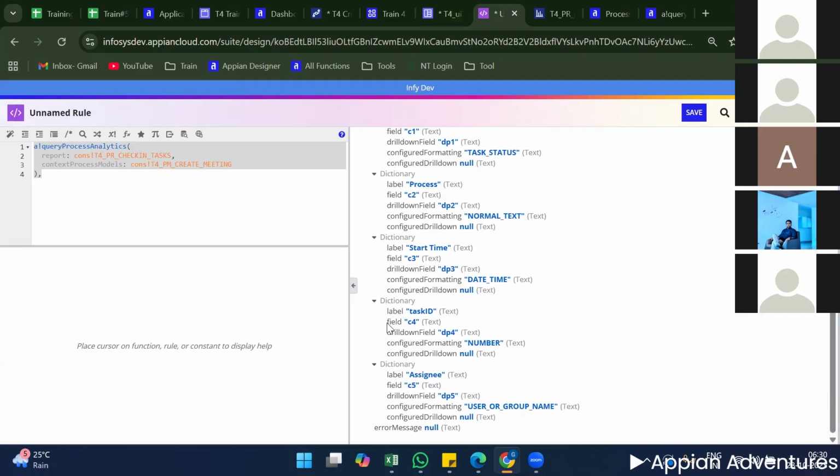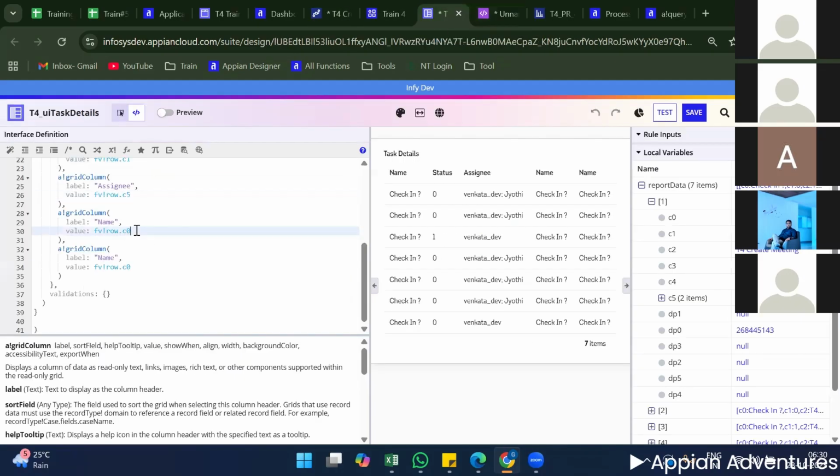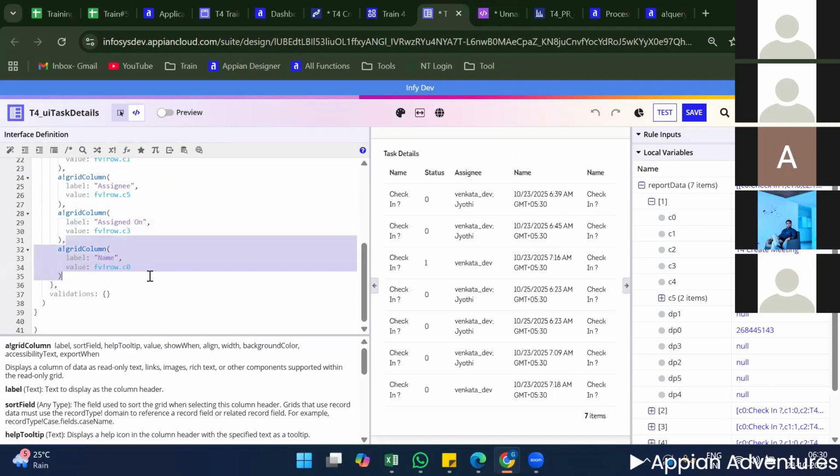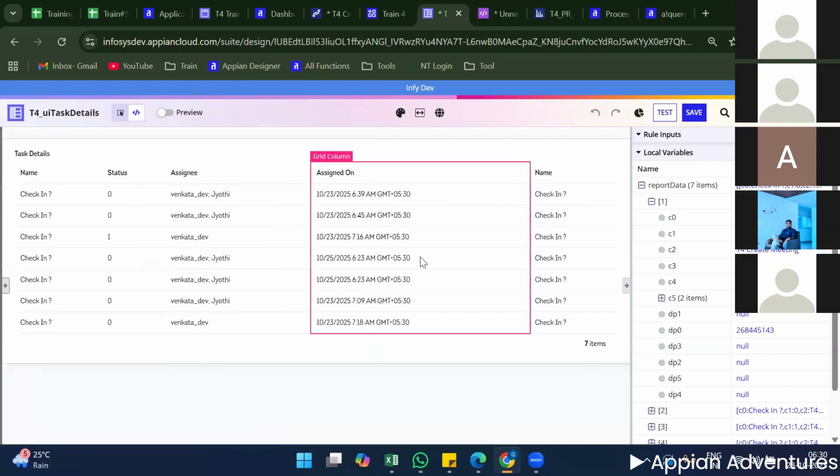And then we have the task assigned on, start time, which should be C3. Assigned on. So this should be enough, guys, to display the information to the user. Now we are displaying the data in a grid format, right?